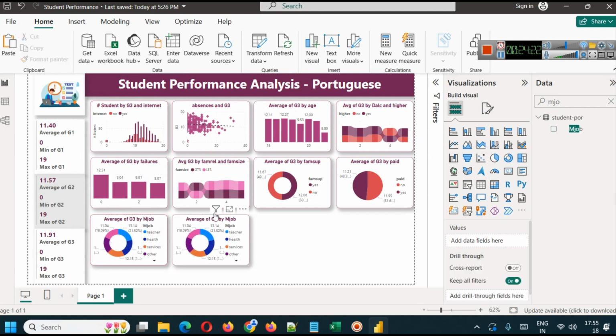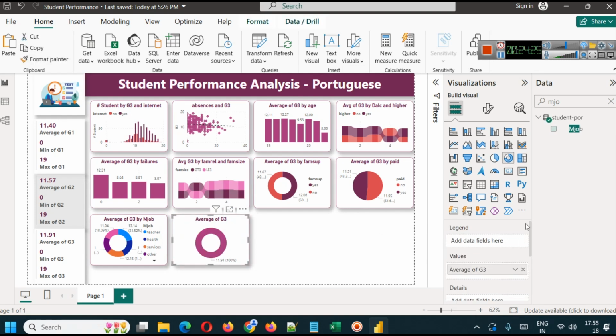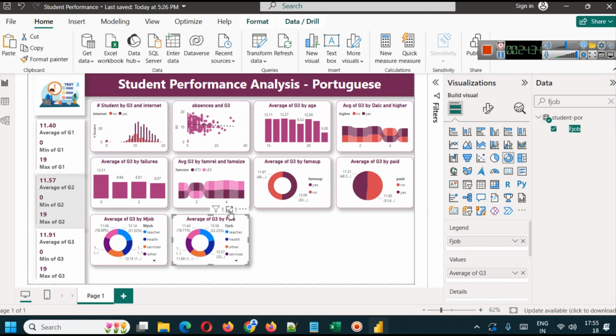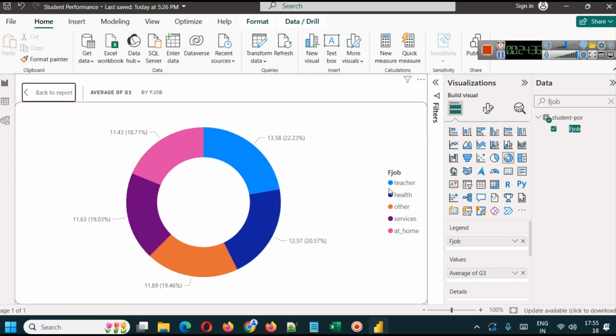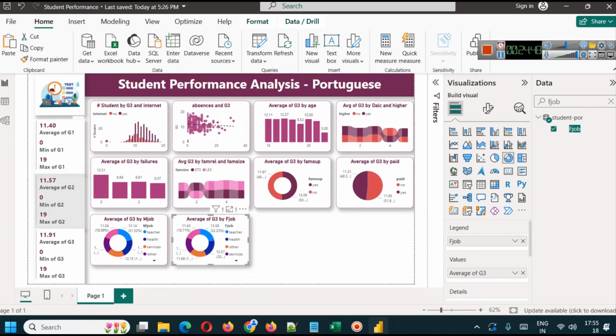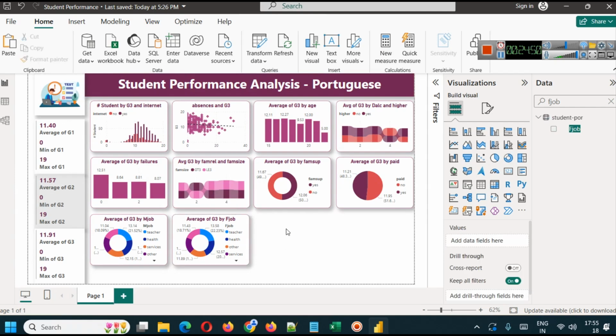And similarly, we can also bring father job here. So instead of mother job, we can see the effect of father job, whether it has any effect here or not. So we will bring it to legend. Let's zoom in. Again, if fathers are teachers, then 13.5. Same kind of thing we can see here as well, in case of other services, etc. So we can say that if the father or mother is a teacher, then the student's grades get improved.